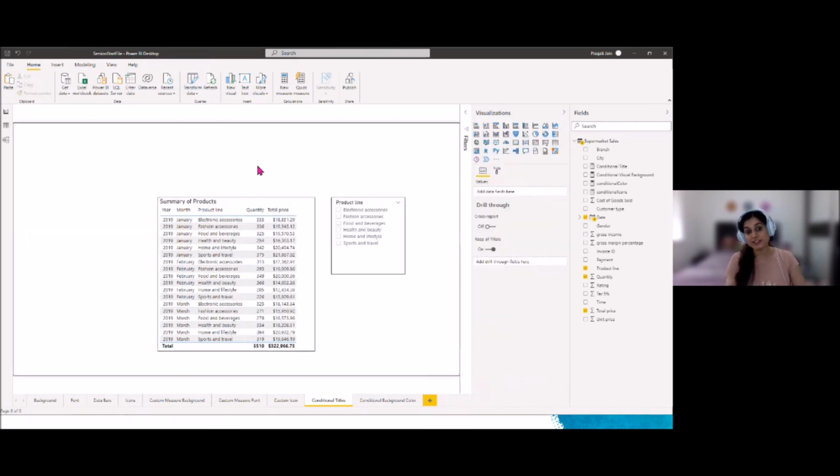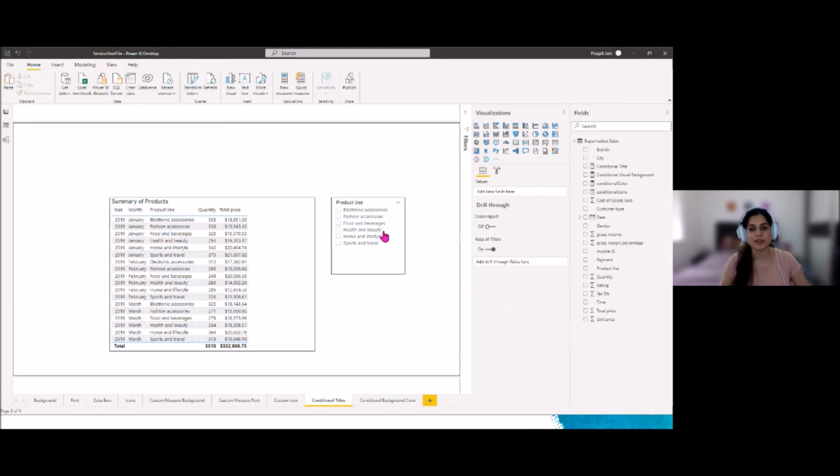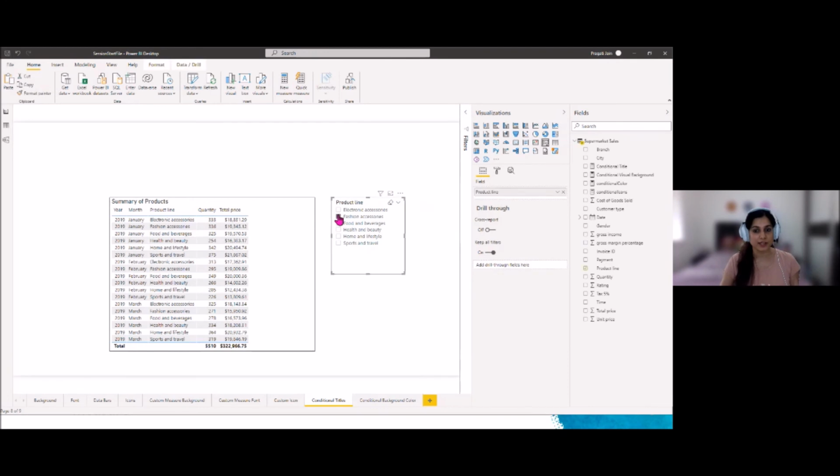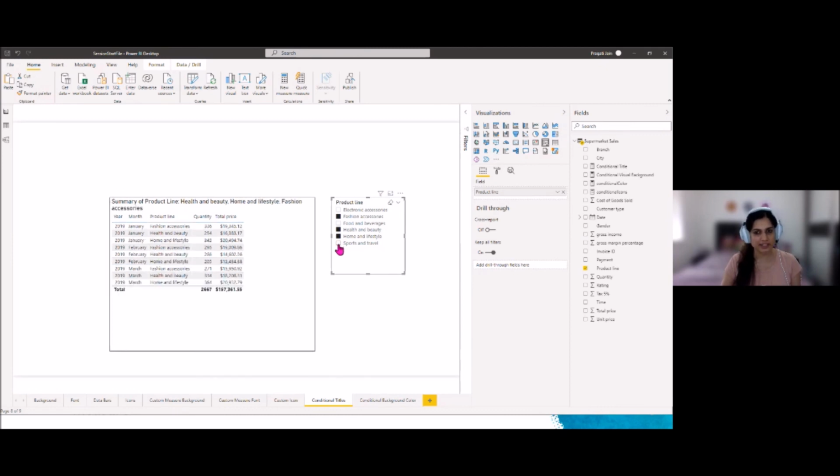When I haven't selected anything, it shows summary of products. Now suppose I select fashion accessories, ideally my title should change. When I select it, it shows me summary of product line fashion accessories. Now what happens when I make another selection in the slicer? Suppose I select health and beauty. By default, my conditional title shows me summary of product line health and beauty, comma, fashion accessories. So if I make multiple selections, it keeps on adding and showing me what information it is showing for what kind of product lines. That's how we build the measure.